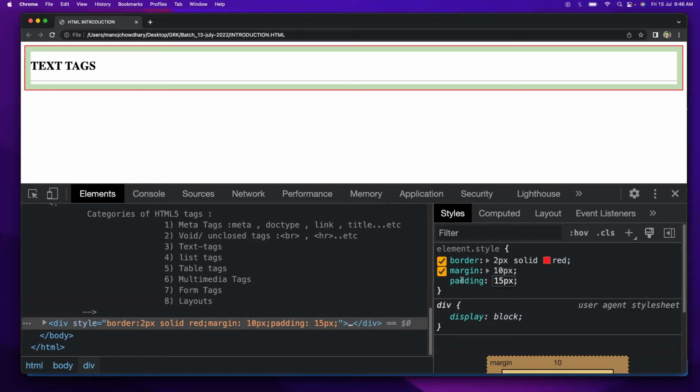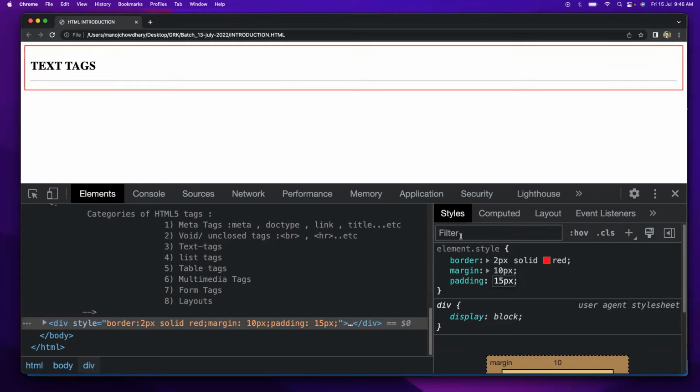If you directly give margin or padding, it is going to apply in all the directions. For example, if I don't want to apply it in all the directions, I just want one direction, like margin top. Then you can go with individual properties like margin top 10px, margin bottom 10px, margin left 10px, or margin right 20px. Individual directions you can also give. So that is one method of using the individual properties.